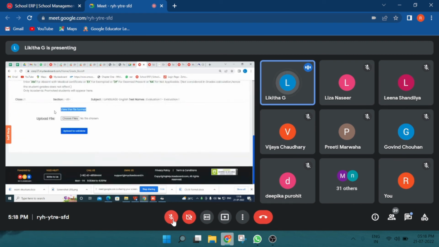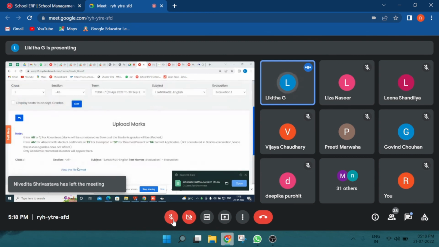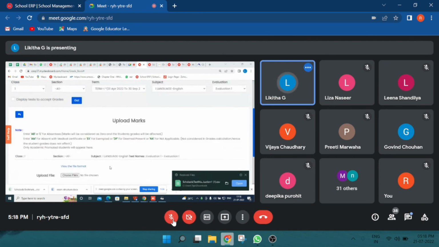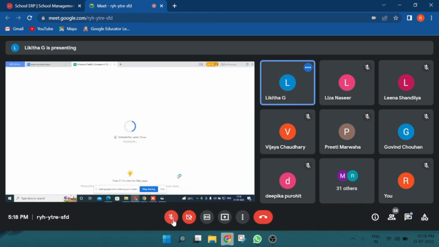Here you will find view the file format option that I am highlighting here. Click on view the file format. An Excel sheet will be downloaded. Open that Excel sheet.